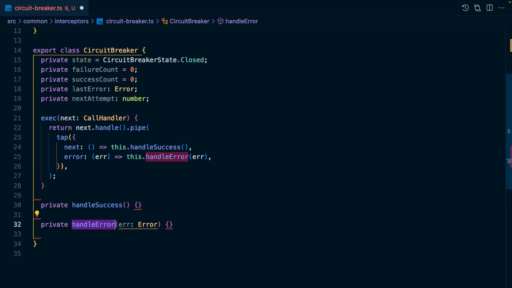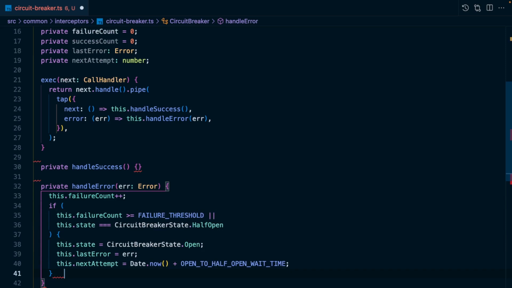So let's start by implementing the handleError method. Inside this method, let's make sure we first increment the number of failures. Next up, let's add the following condition.